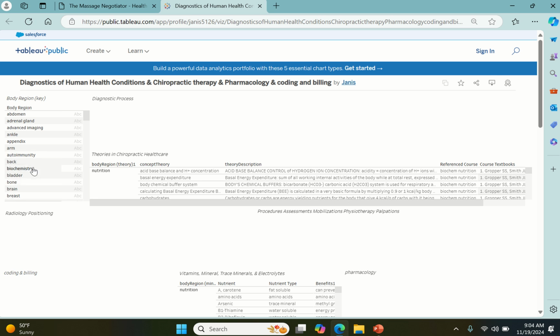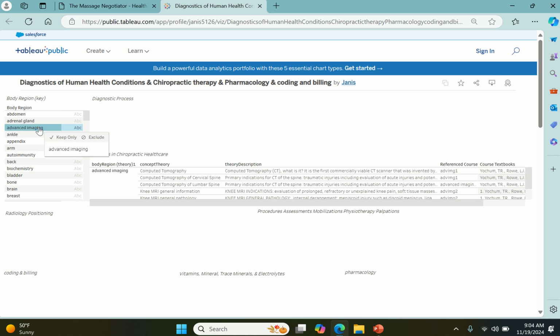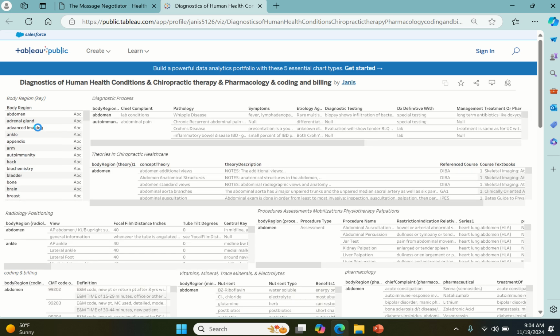All right, why is biochemistry here? Because respiratory alkalosis, metabolic alkalosis, or acidosis, those are related to biochemistry. Autoimmunity, good to know if something's going to work or how to handle an autoimmune disease. Advanced imaging, you can see advanced imaging. I made this because that's stuff outside of radiography, x-ray imaging.